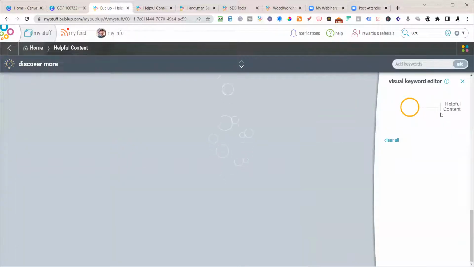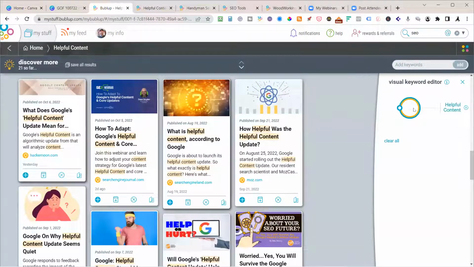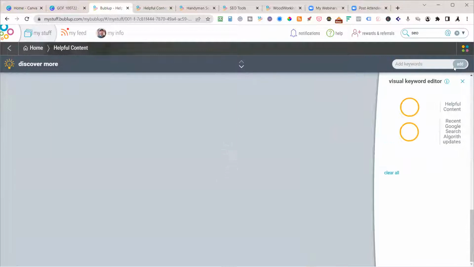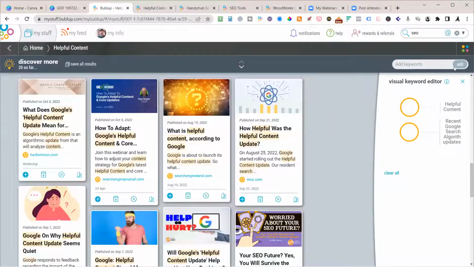Click Google. Okay, so it's going to bring up everything about helpful content. Now I'm going to come in here and go Google algorithm updates. In fact, let's put the word recent in front of it. And useful.